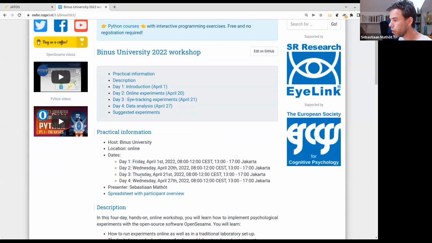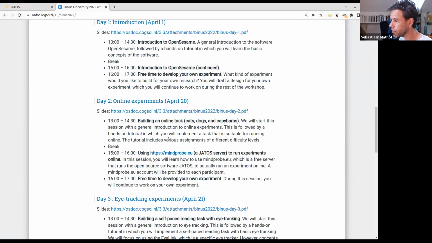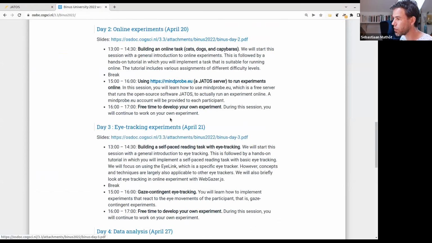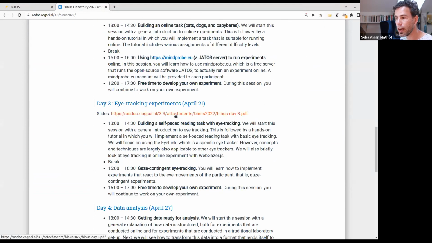Here we have the workshop site. Here under eye tracking, you have the link to the slides that I just showed you. And I'm not actually going to walk you through the steps now, step by step, but I'm going to stay here while you work on it.